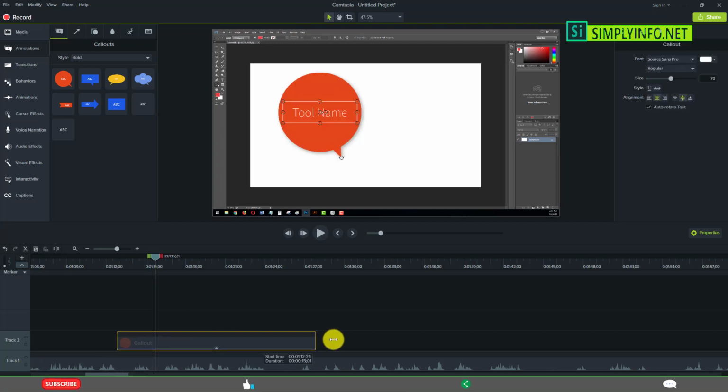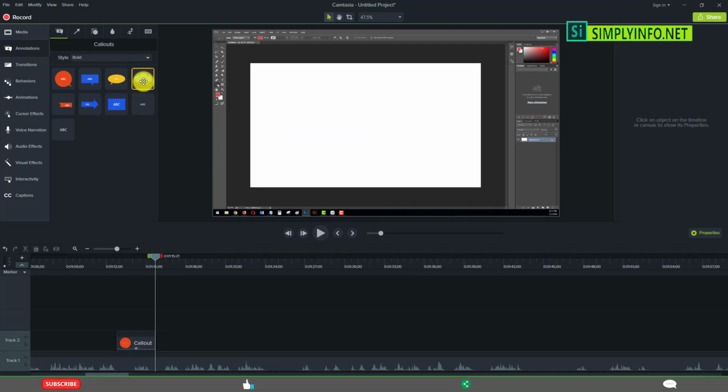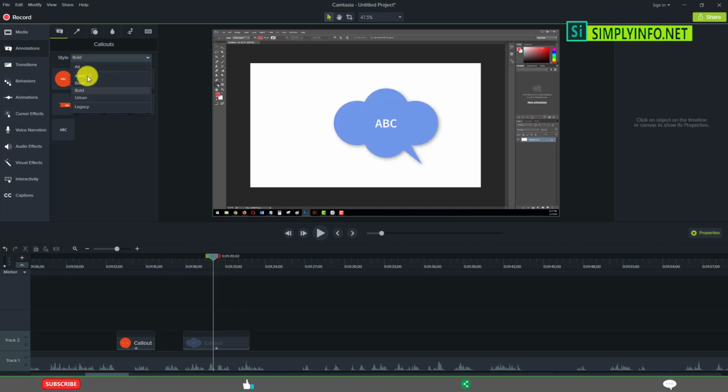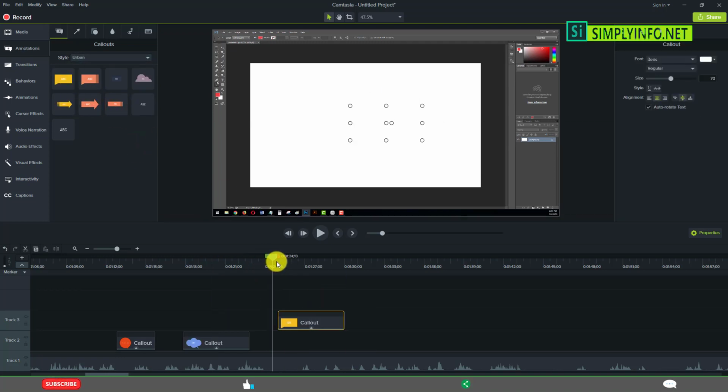That is a simple bubble. This is a cloud. The same thing. You can change the style from abstract to basic, bold, urban. So this is one style. You can specifically get the attention of the viewer to this text.